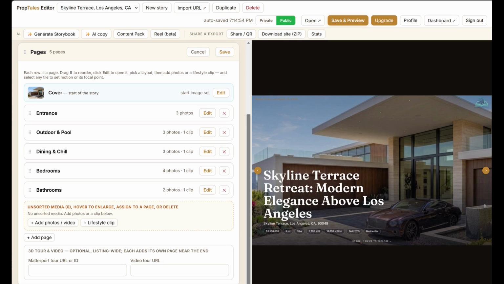Grab a row by the handle on the left and drag it to reorder your chapters. Click Edit to open a page and build it out, which we will do in a moment. Remove a page you do not want with the small X. And create a brand new chapter with Add Page.